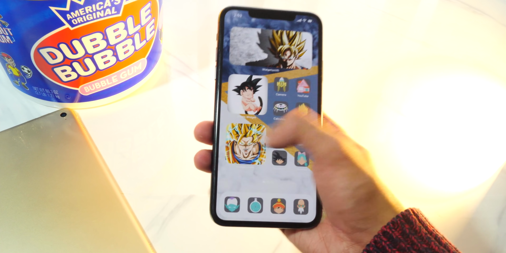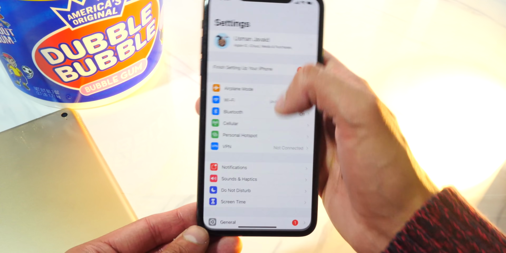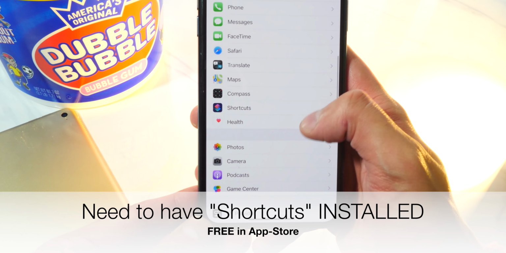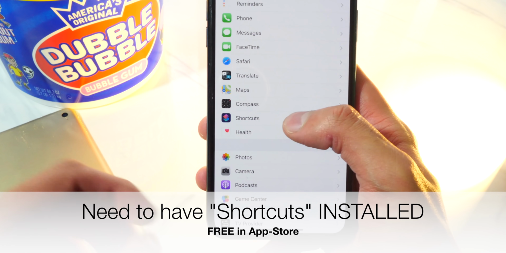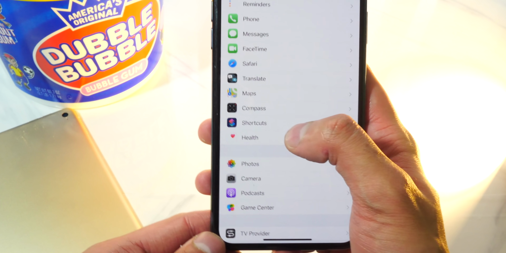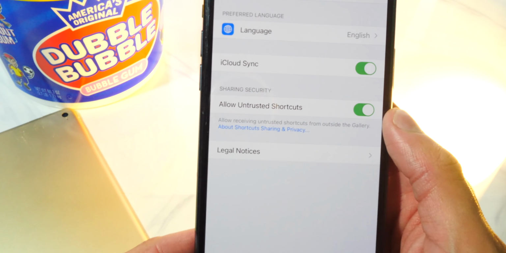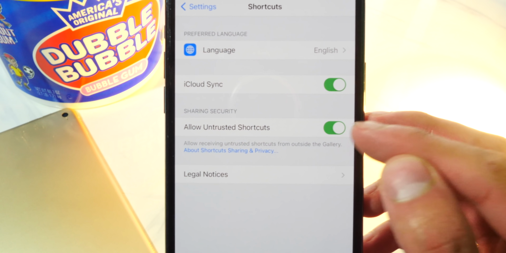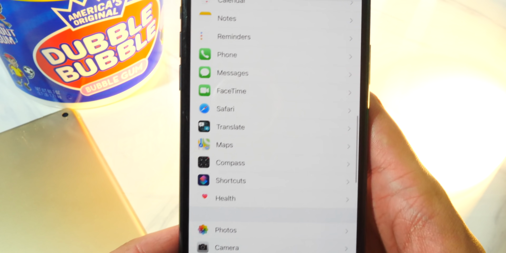So the first thing I want you to do is open up your settings application and head down over to Siri shortcuts. Of course, you do need to have Siri shortcuts installed for this to work, so install Siri shortcuts if you do not already have it. Anyways, tap on into here, and where this says allow untrusted shortcuts, you want to make sure this toggle is enabled. After that is done, you're basically good to go on that part.